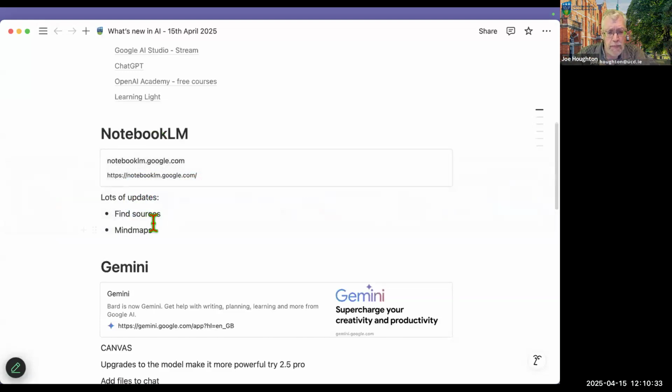What else was there? Yeah, those were the two things in Notebook LM. Any other thoughts on Notebook LM from the room? Anybody else using it for different things or finding it useful?